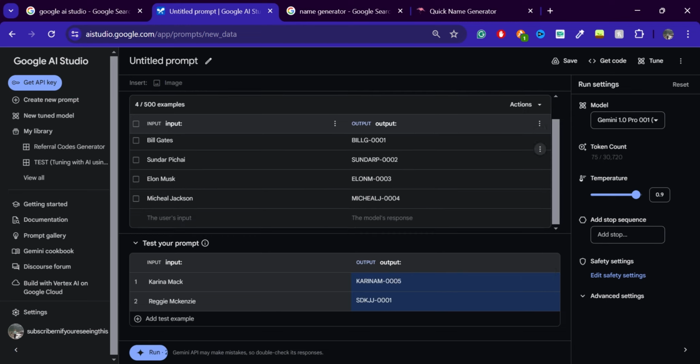What happened here was Michael Jackson ended at number 4. Karina Mac is automatically a 5, because the tuned model thought this was a sequence. It was going in a sequence. Whereas this one became a 1, I don't know how, and this came to be 5. So just double check things.